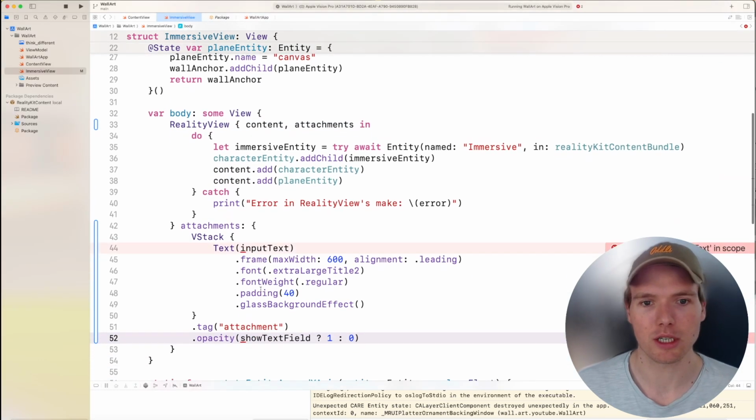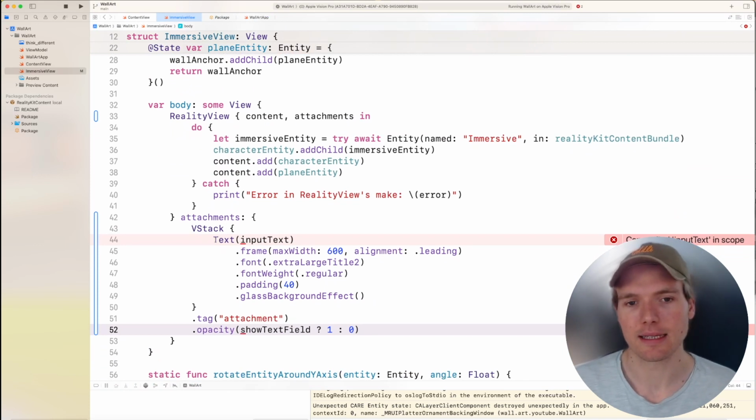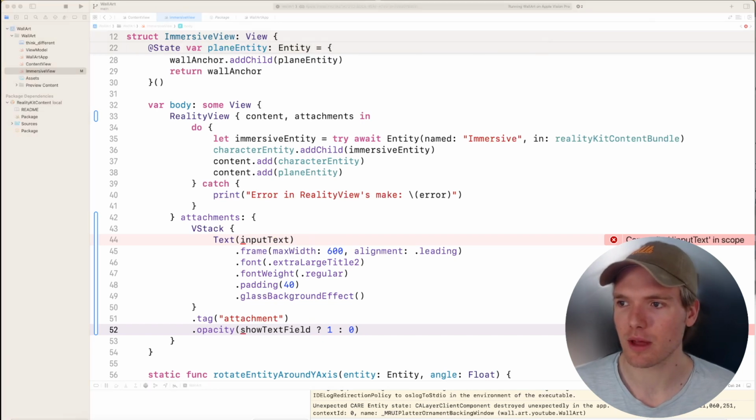And what I'm going to do here initially is just implement a VStack, which contains a text field, and it'll take an input text, and it'll just set some parameters on it, and then add a tag called attachment, and it'll have an opacity, which will be 1 if this property showTextField is true, and 0 otherwise. And so we haven't actually implemented these two variables, inputText and showTextField. So let's do that right now.